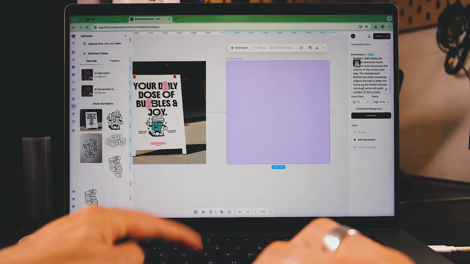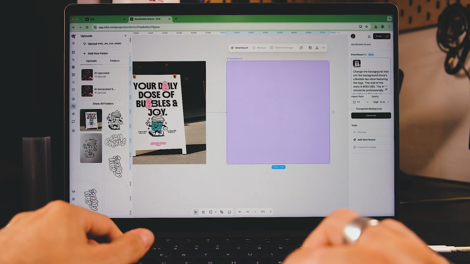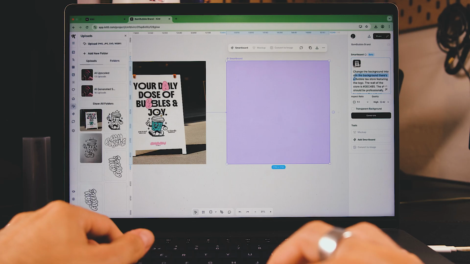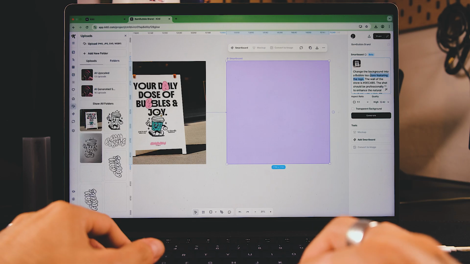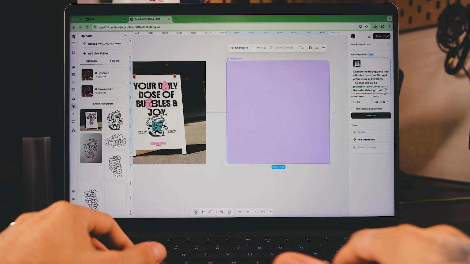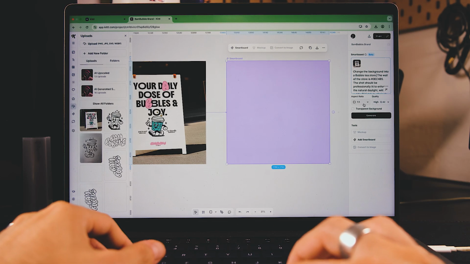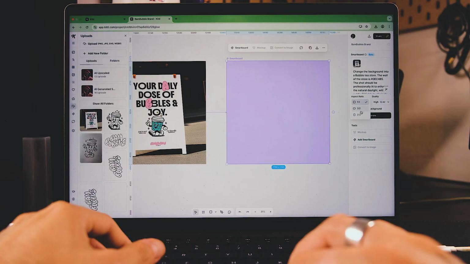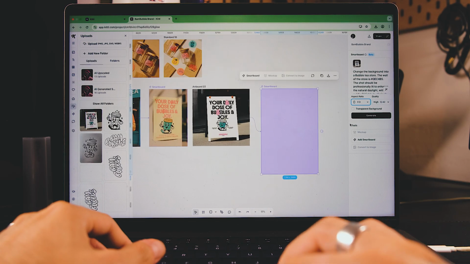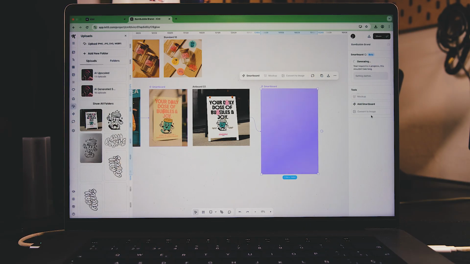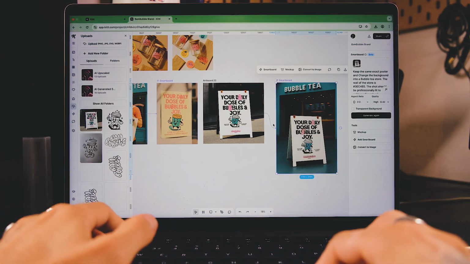Change the background into a bubble tea store. Featuring the logo, no. Just the bubble tea store. The wall of the store is and so on. And then here we could also make it into something bigger like this and put generate. Okay, here we have it.